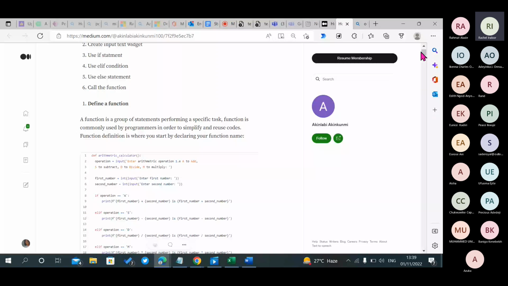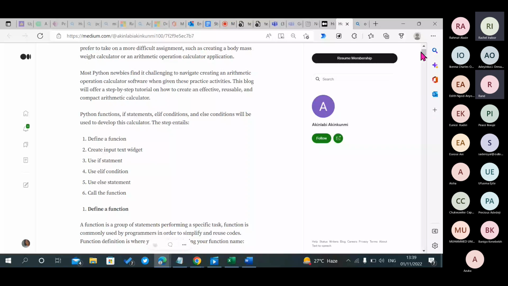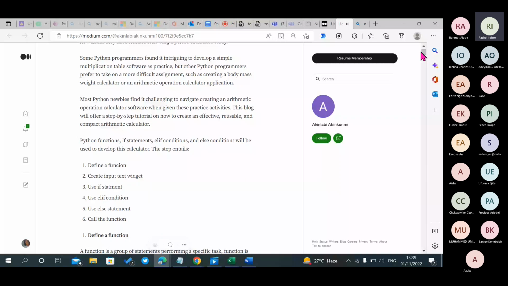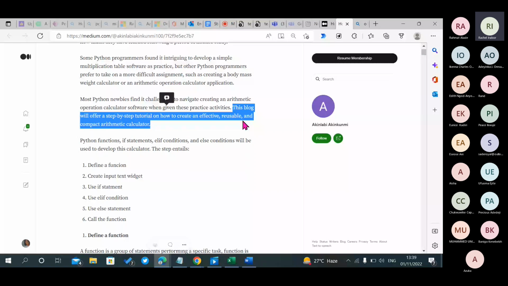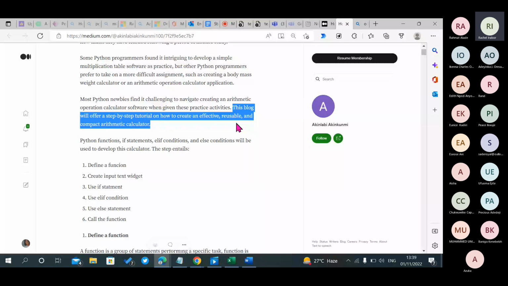Okay, most Python newbies find it challenging to navigate creating an arithmetic operator calculator software when given these practice activities. This blog will offer a step-by-step. I think that this part was supposed to be at the top, where you tell your readers what they are to expect. This thing here is too far. You're supposed to say it in that first paragraph to tell your readers, this is what you should expect from this blog post. But it was not there.